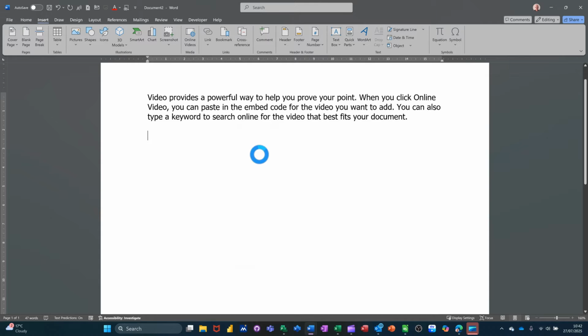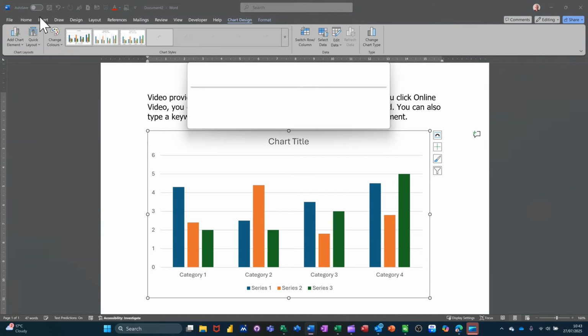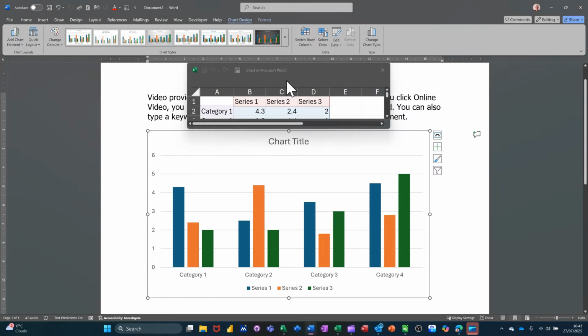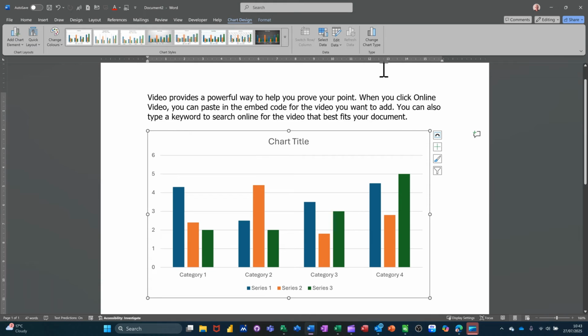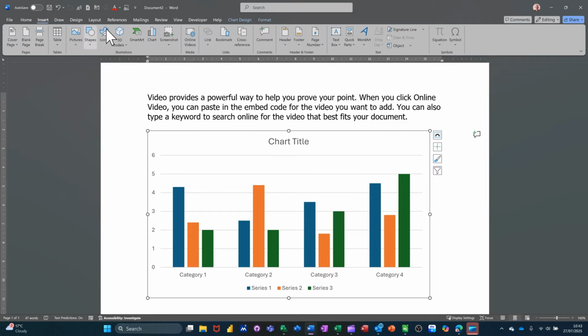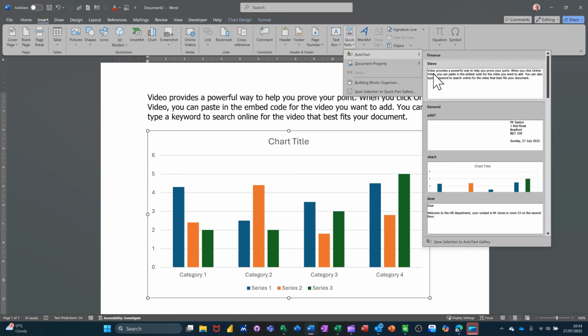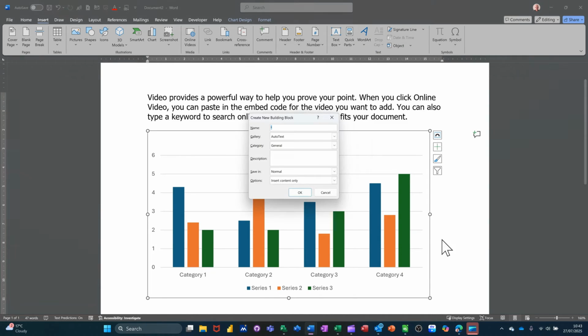As soon as that comes in, you can do the same thing. You go to the Insert tab. In fact, I don't want that, so let's get rid of that. Insert tab, Quick Parts Gallery, Auto Text, Save. I'll call this something different to chart. I'll call it sort of graph or something like that.